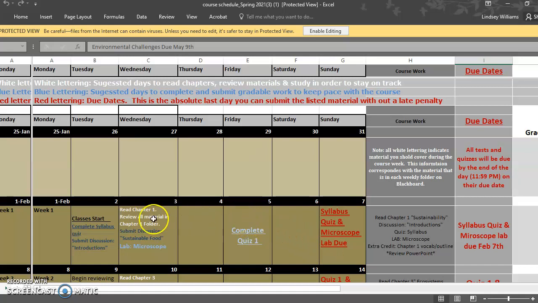So this is what you need to accomplish for the week. It is summarized here. So for week 1, you should read chapter 1, sustainability, that's the chapter title. You should complete the introduction discussion. You should take the syllabus quiz because that also answers a number of frequently asked questions about the course. So make sure you take that syllabus quiz. And you should be completing the microscope lab. If you are doing extra credit, then you're going to want to turn that in by Sunday also.